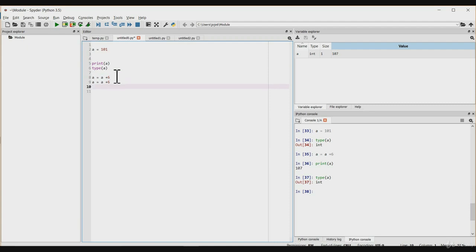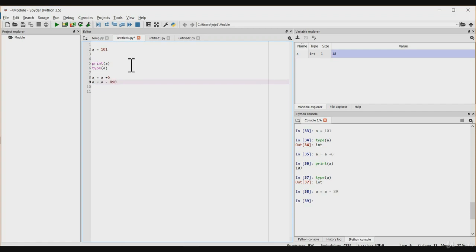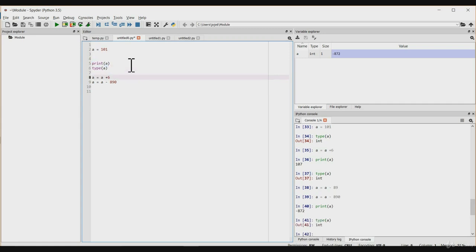Let's say something like a is equal to a minus 8, or let's take a larger number, a minus 89. That gives a negative number. Oh, sorry, since this is a large number, let's say 890. Now we should definitely have a negative number. I can do a print of a, the value is minus 872. Type of a, it's still an integer.